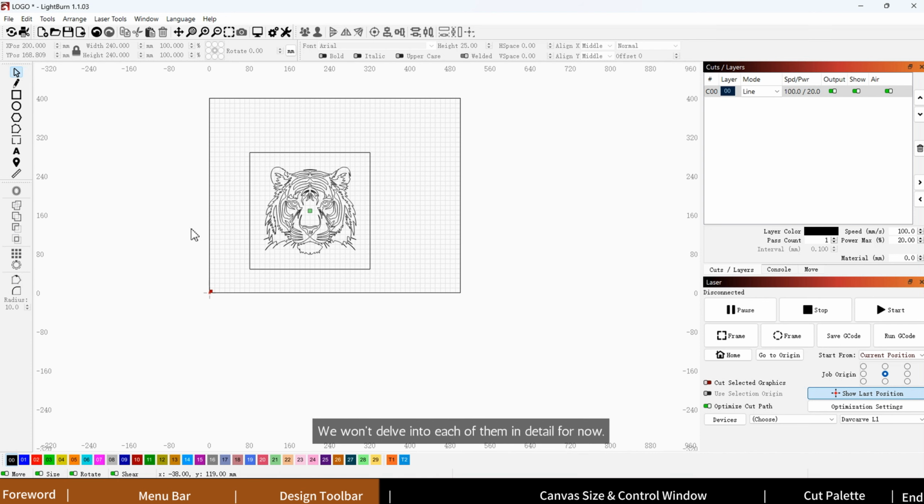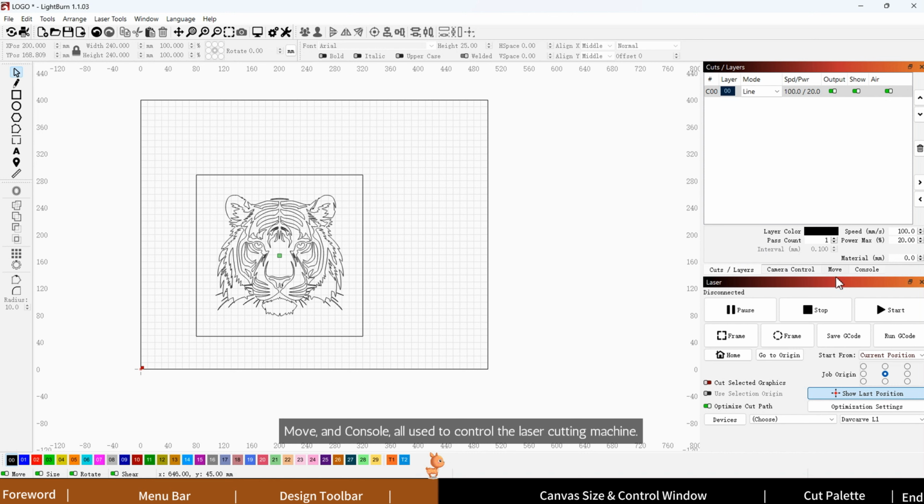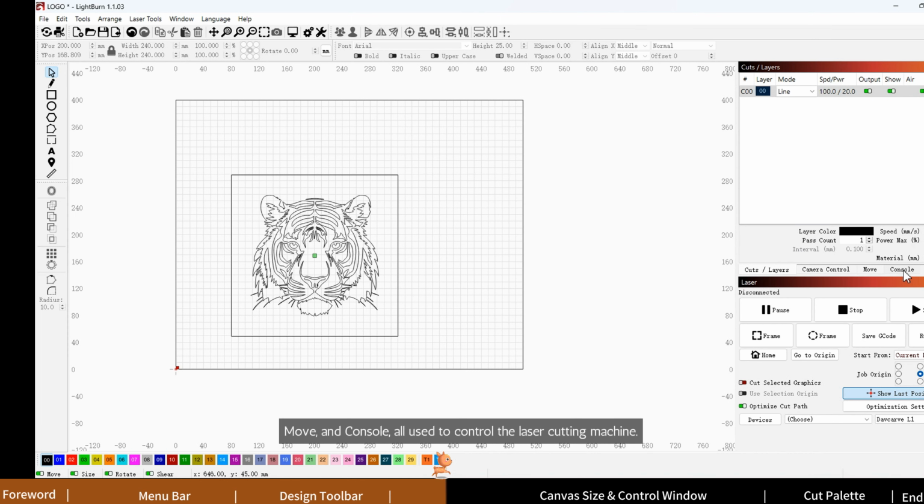Now let's introduce the canvas size in the middle. Our canvas size is 500 by 400 mm, determined by the added device DAVCarve L1. On the right is the control window and tabs, including cuts, layers, camera control, move, and console, all used to control the laser cutting machine.